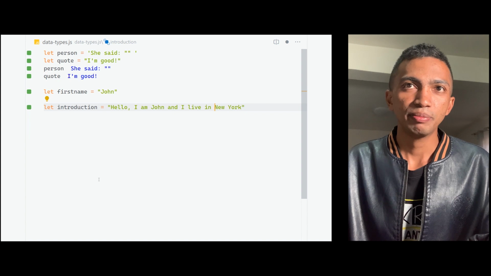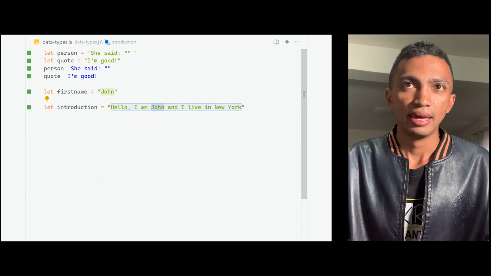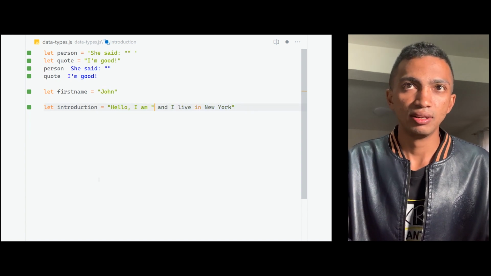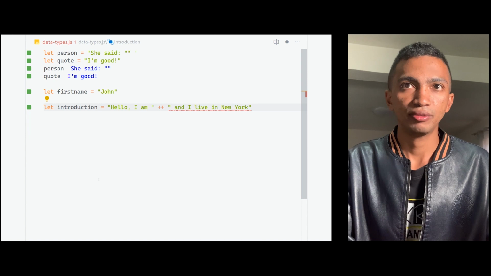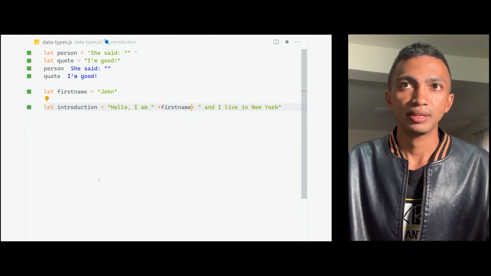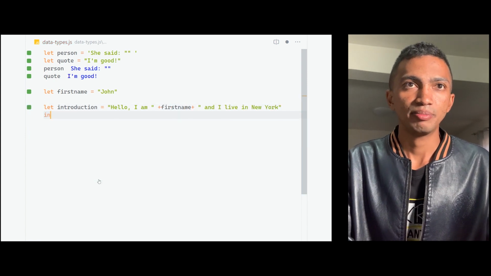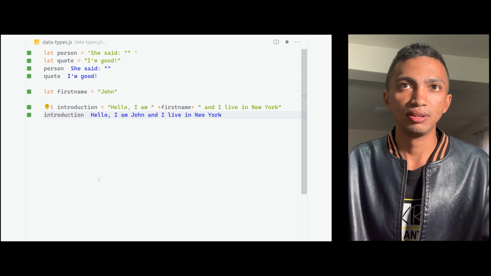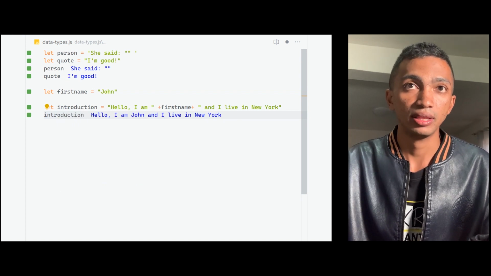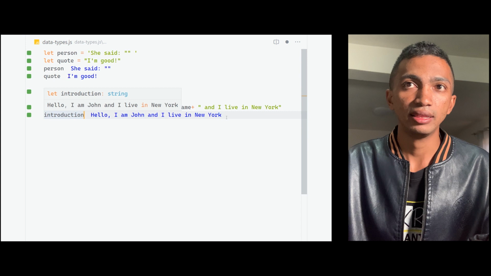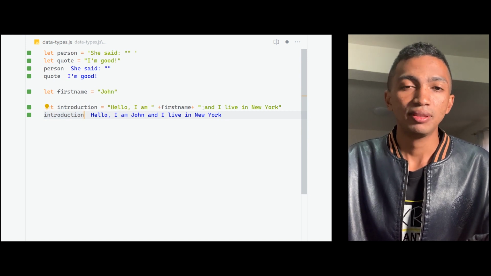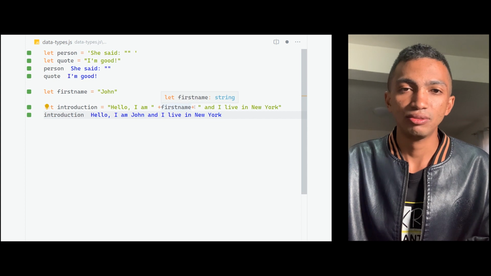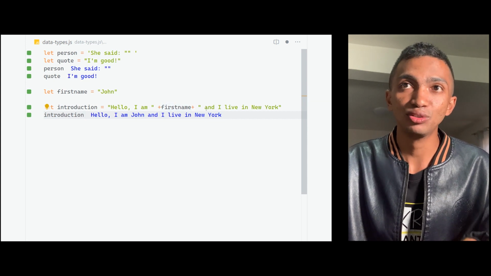And if we want to replace John here and the string here, and then concatenate the two strings, and then put the first name inside it, if I print introduction here, you can see that we have hello, I am John, and I live in New York. But a better way of doing this is with template literals or template strings.